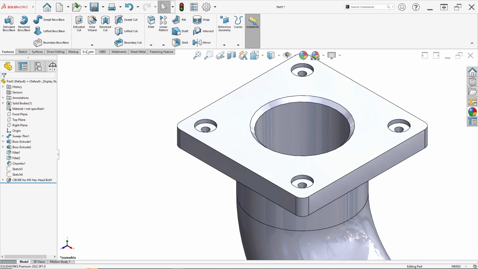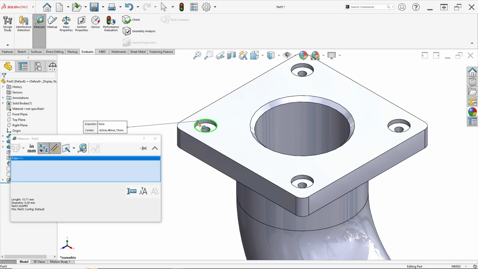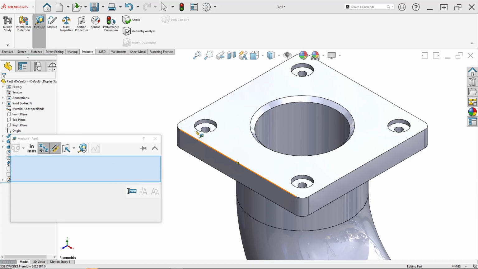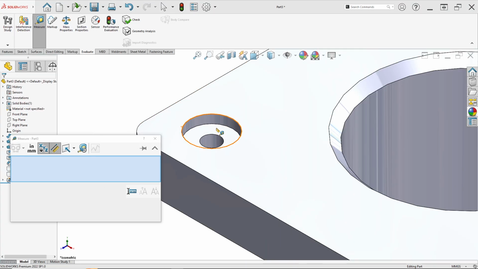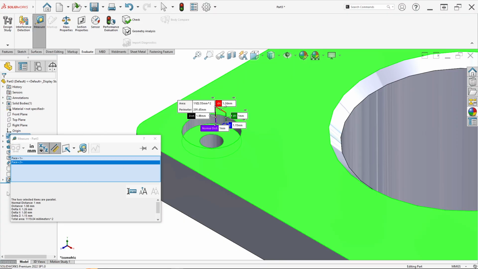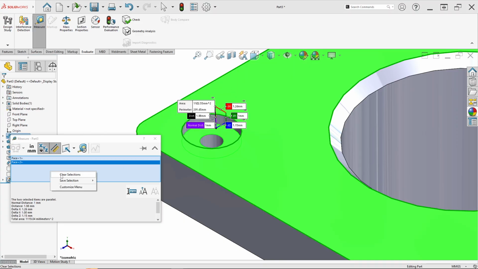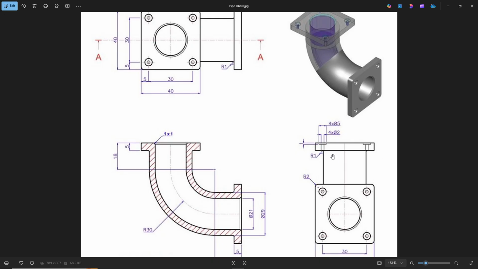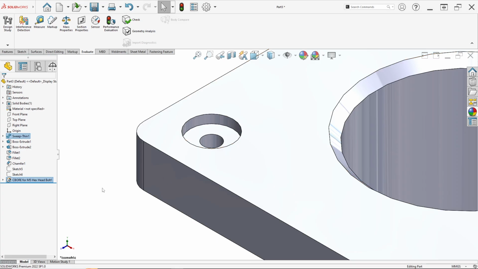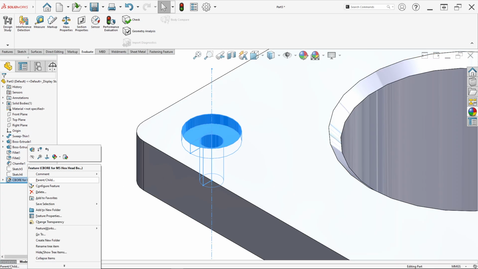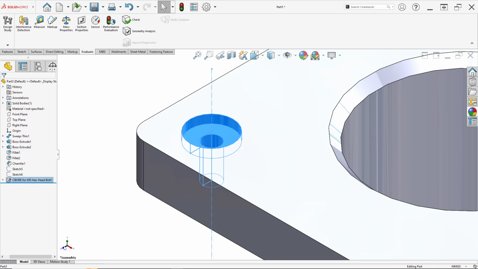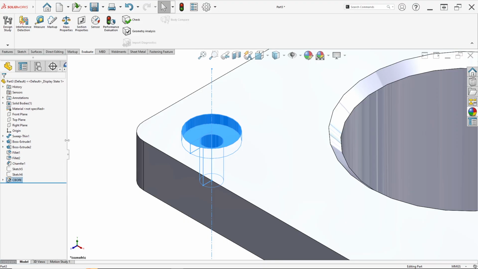We can check in evaluate and measure the outer diameter, 5 millimeter, inner diameter, 2 millimeter, and this face to this face normal distance, 1 millimeter. Appropriate here to make the counterbore like this. And for the name here, we can rename the item. We can erase the specification like this. Just C bore or counterbore like this.